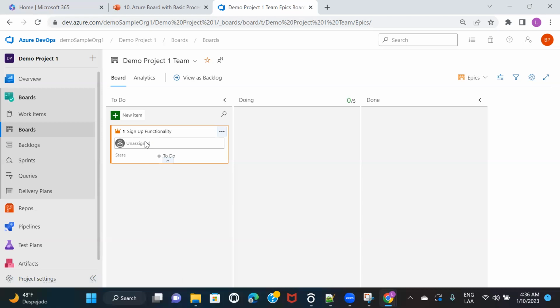If you want to assign it, so that you will know who is tracking or working on this particular epic, you can choose any user. This is the user that I have available, and I have added one more user. Even if you search for that particular user here, you will be able to see the email ID.